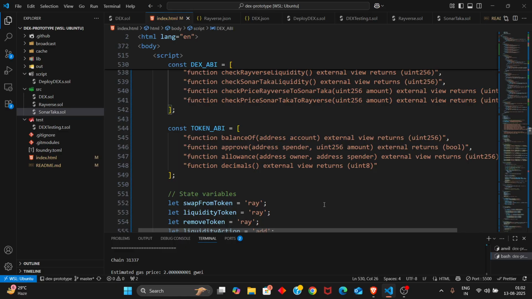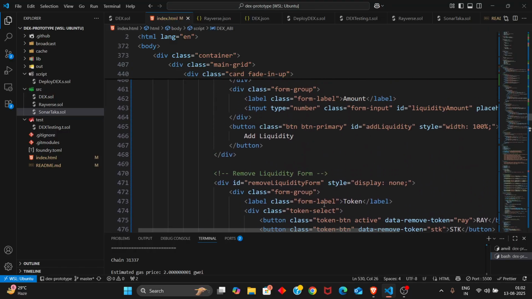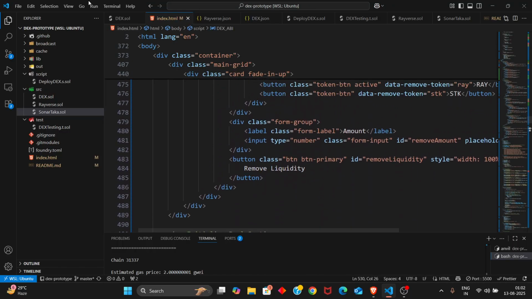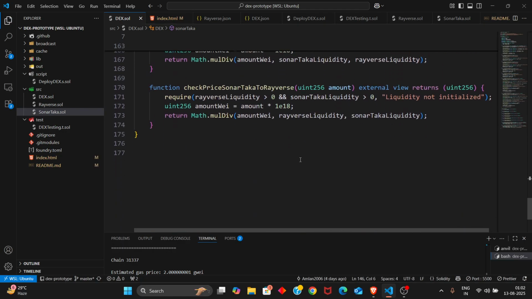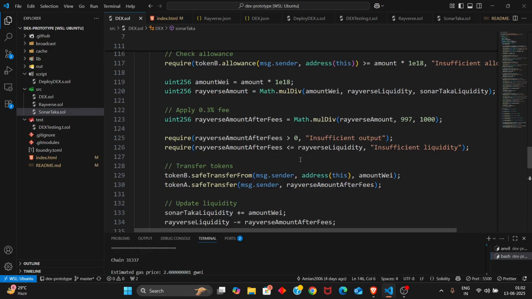Not last week, since the last 2 weeks, I can say. So this is the front end part of it, index.html. This is the contract I've shown you guys. You can also check out my GitHub repo. All of the code is pushed there. You can see it by yourself.